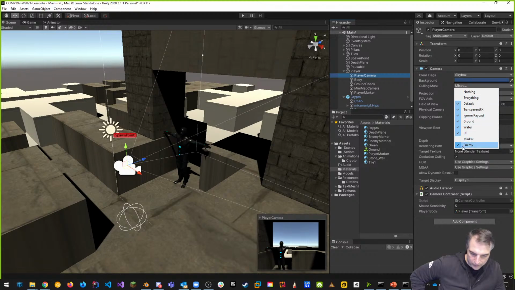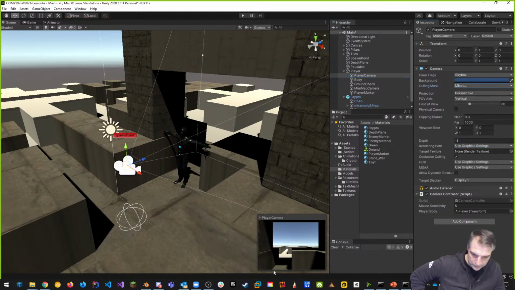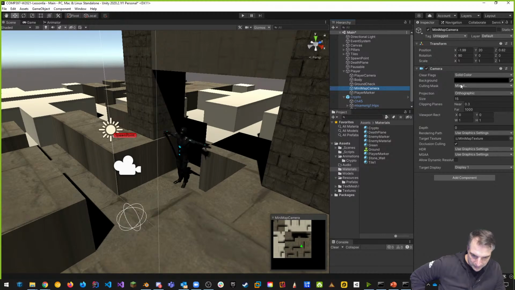Everything else except for marker. Enemy is something I should be able to see. If I turn enemy off, I won't be able to see him either. Watch. See? It disappears. And if I turn on the marker, I can see the marker when in the player camera, right? But I don't want that. I want to not see the marker. But in the minimap camera, if I go to minimap camera, I can see the marker, but not the enemy, right? I can see the marker, but not the enemy.